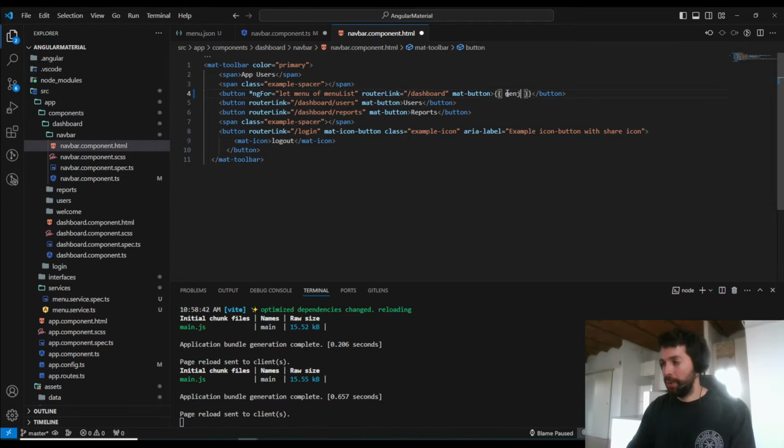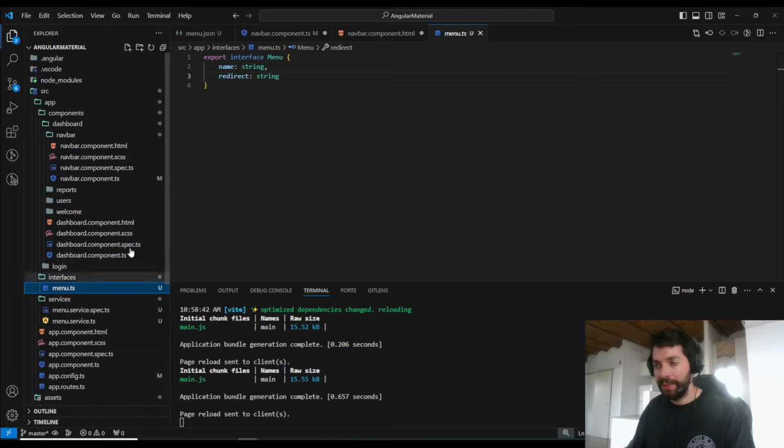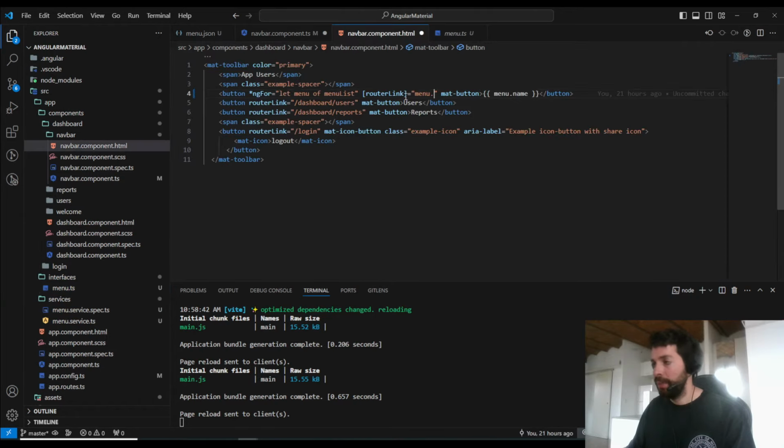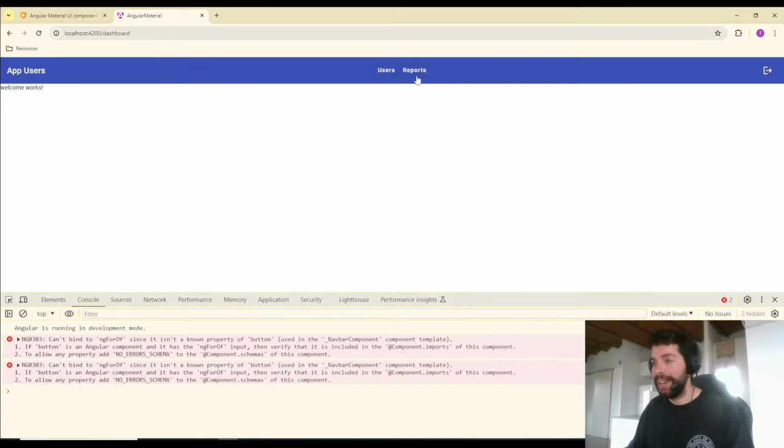So now we have every element here, and I can say, okay, I want to access menu.name, and for the routerLink, I will use property binding, so I need to put it between square brackets, and here I will say menu dot, I don't remember well the name, but we can check the interface, and it is redirect, so I will put redirect. Okay, I will save the files, and if everything is well, here we have a problem, user and reports.